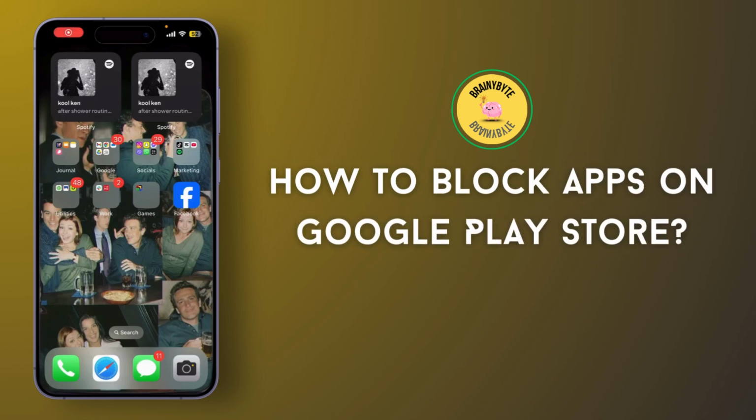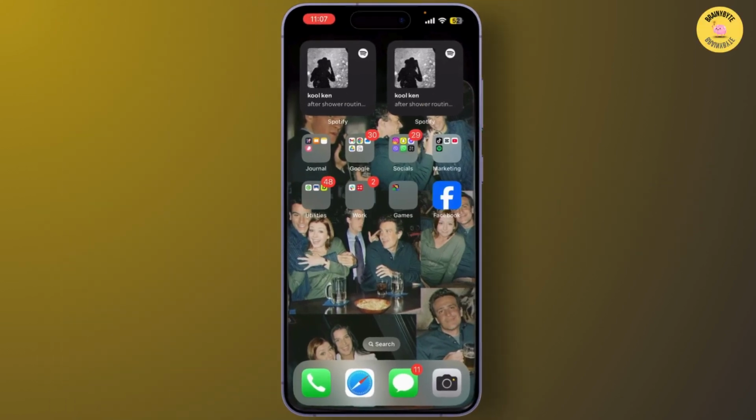How to block apps on App Store. If you're trying to prevent certain apps from being downloaded on your iPhone or iPad, you've come to the right place. Today, I'll show you how to block apps on the App Store using built-in features like parental controls and restrictions. Let's get started. First, go ahead and open the settings on your iPhone or iPad.